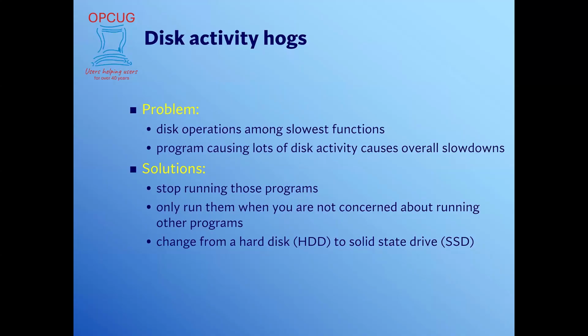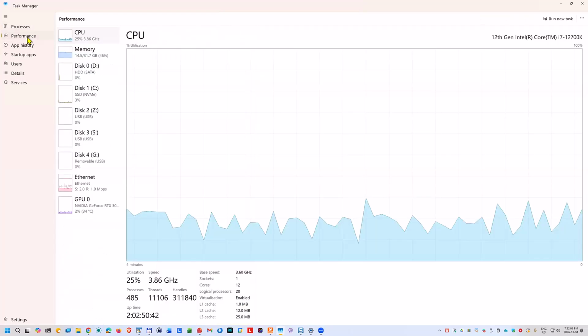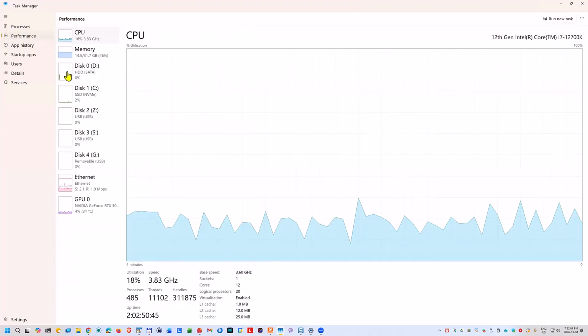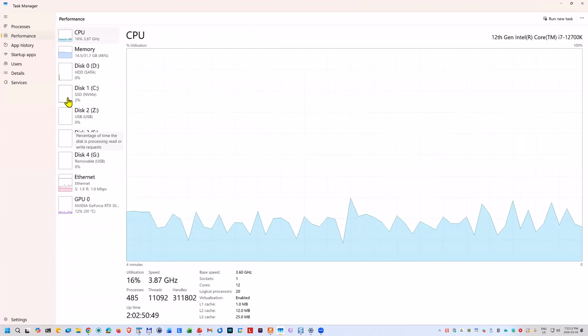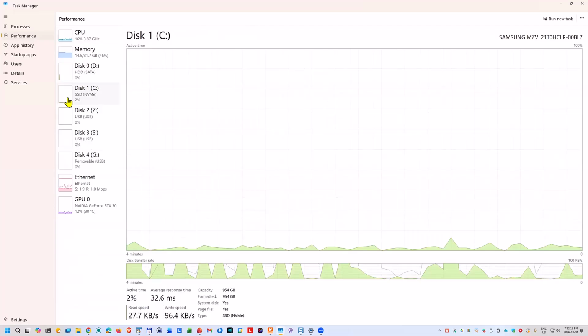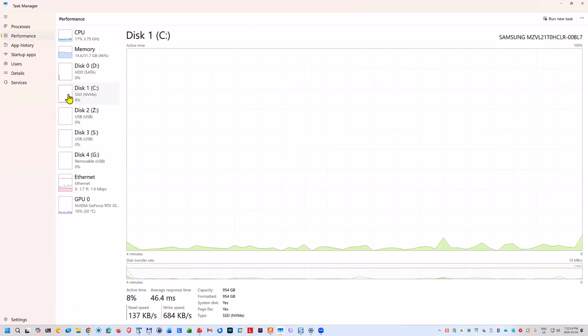Okay, so the next one is disk activity. And so if we come back to here, and again, we go to the Performance tab, we always start on the Performance tab, and then you look at your disks. And I have a number of disks that are connected to my system right now. C drive is the one you're most likely going to be running into issues with. That's if you have Windows installed there. And you can see here, I have very little disk activity going on my C drive.